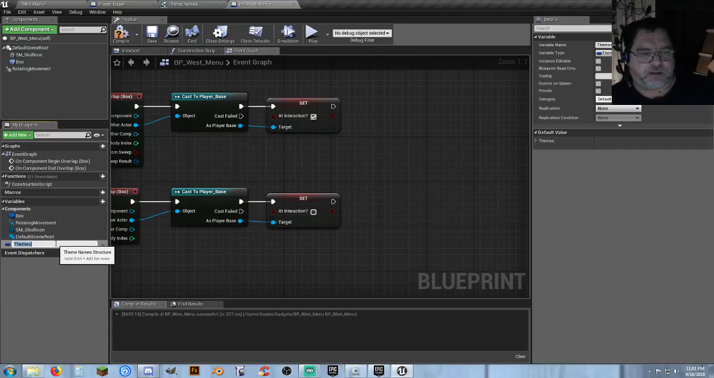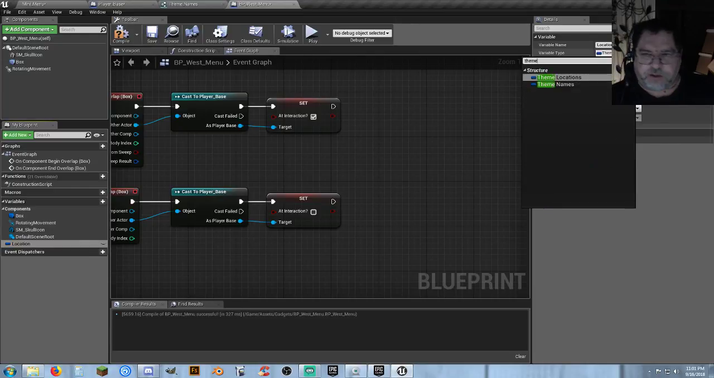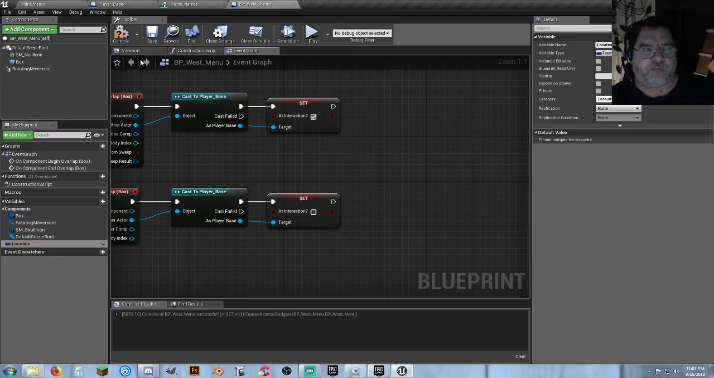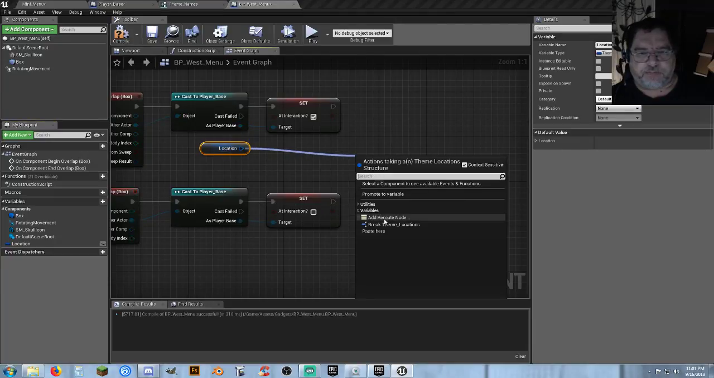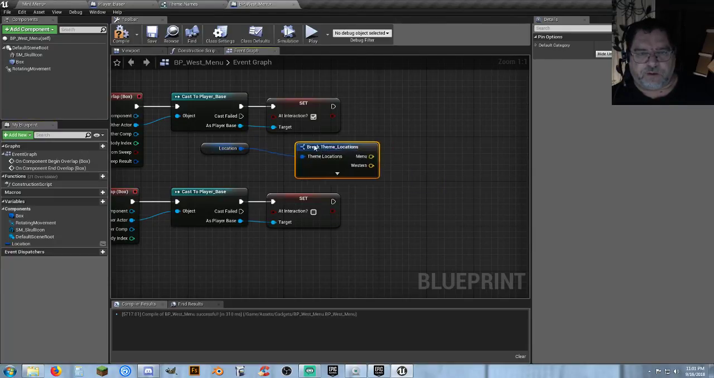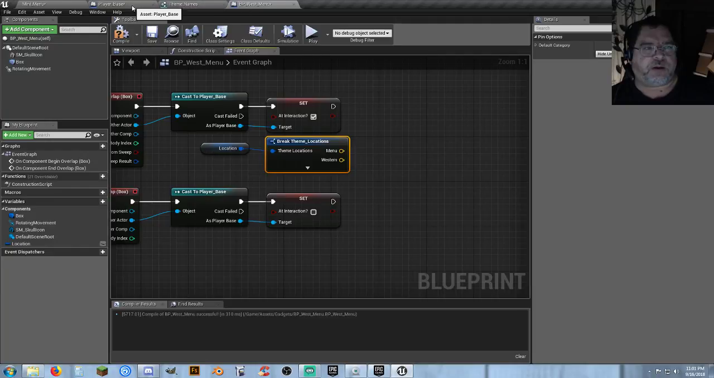let's call it location, and then go back over to here and theme locations. So now I'm going to compile that again, get a reference to it, I'm going to break it, and I know that I'm going to go to Western from this particular one right here.